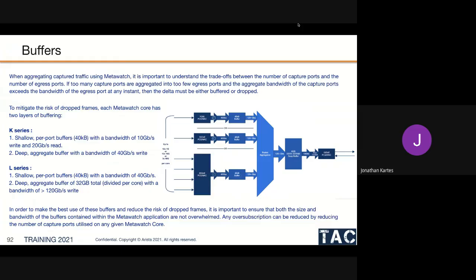So how do we mitigate that? Each MetaWatch core has two layers of buffering. You have shallow per-port buffers, which rarely get used, but they're 40 kilobytes, on a bandwidth of 10 gig write and 20 gig read for the K series.